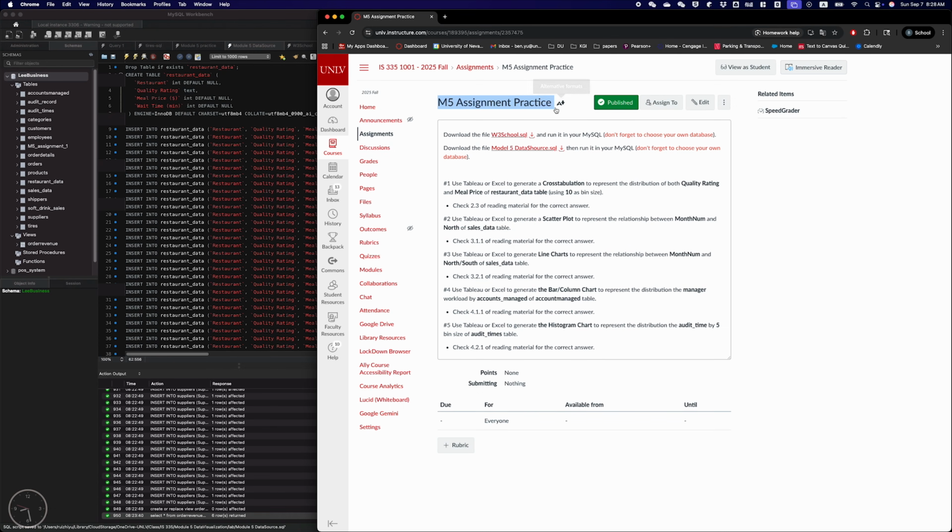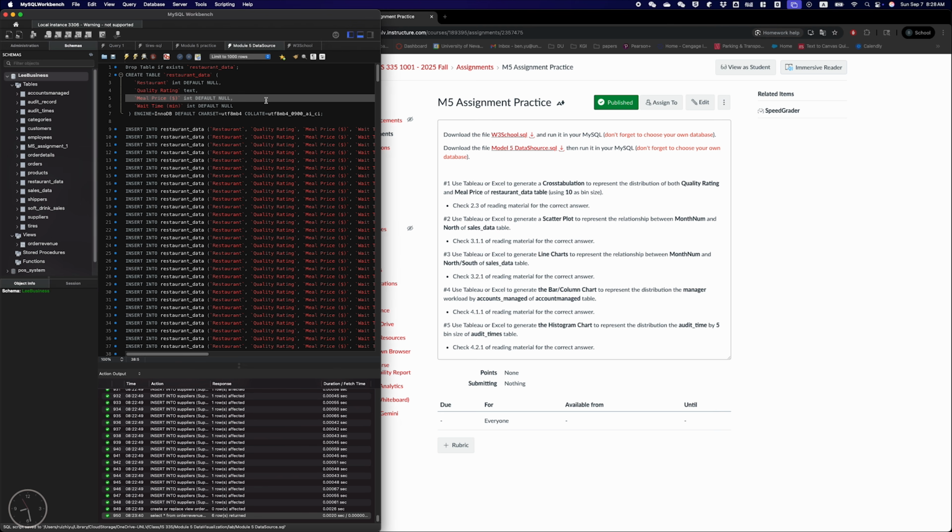Before we start, please insert the example data into MySQL. You need to download the files w3school.sql and model5datasource.sql, then run it in your MySQL. You need this data for both your practice and assignment.